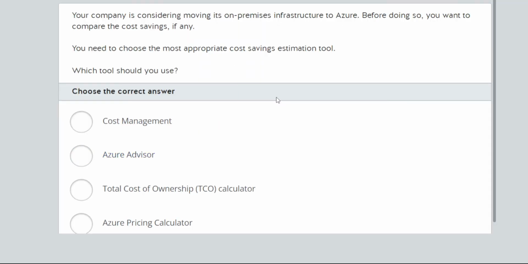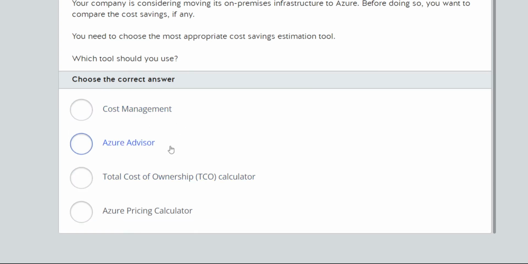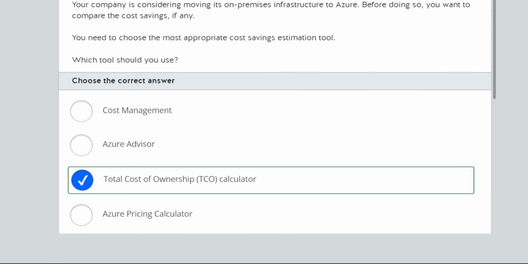Okay, your company is considering moving its on-premises infrastructure to Azure. Before doing so, you want to compare the cost saving. So it is again about the cost saving. You need to choose the most appropriate cost saving estimation tool. Cost Management will not be there, Advisor will not be there, TCO, yes, this will be the correct option. We have already checked the description for this.